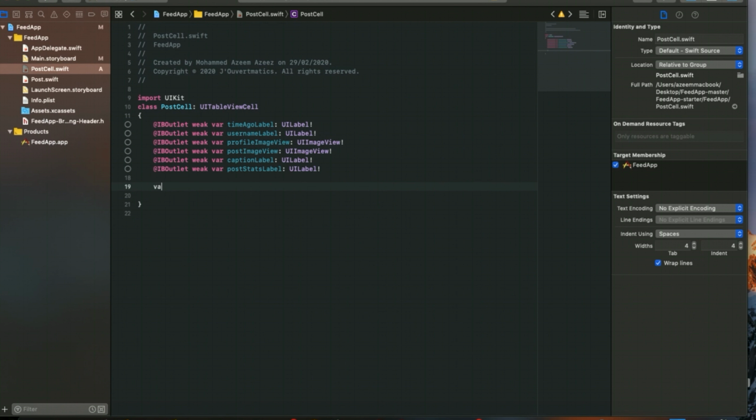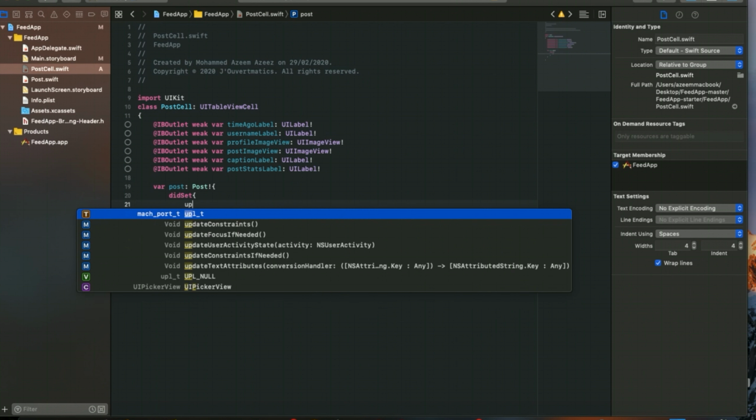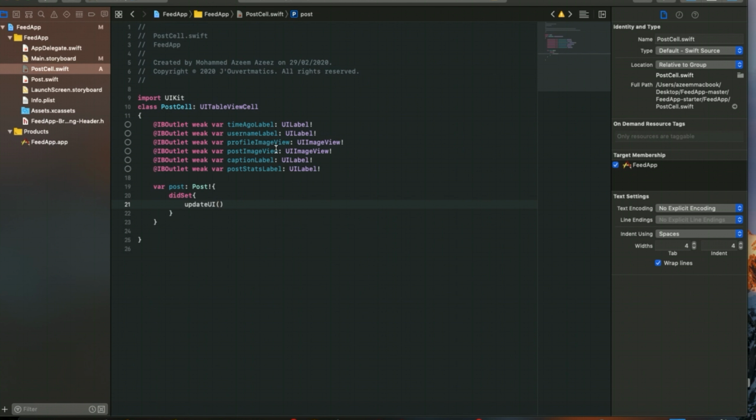Then I'm going to create a var post, which will be the Post struct. Inside this I'm going to set didSet, in which I'm going to write a function to update the UI, and I'm going to call this function func updateUI. Inside this I'm going to call profileImageView.image will be equal to post.createdBy.profileImage.